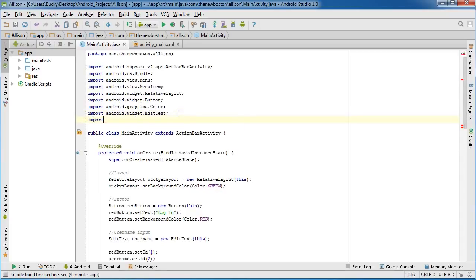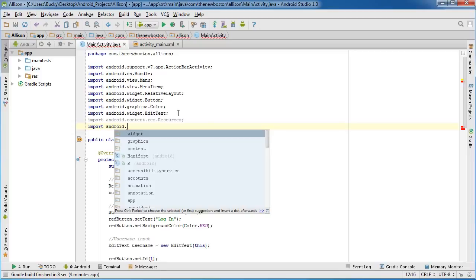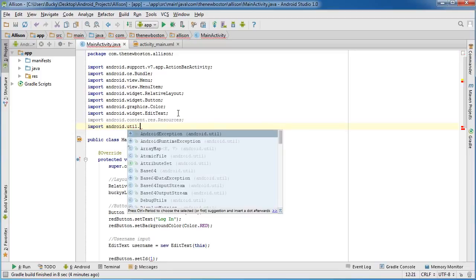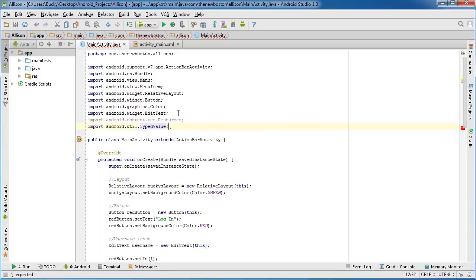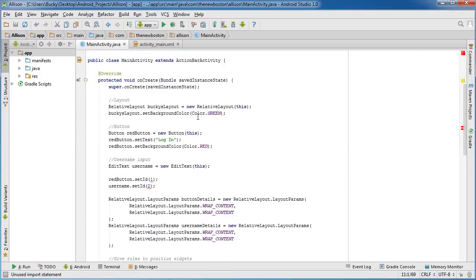The first one is import android.content.res.Resources. Now the next one is import android.util.TypedValue. And I'll tell you guys exactly why we're importing both of these in a second.